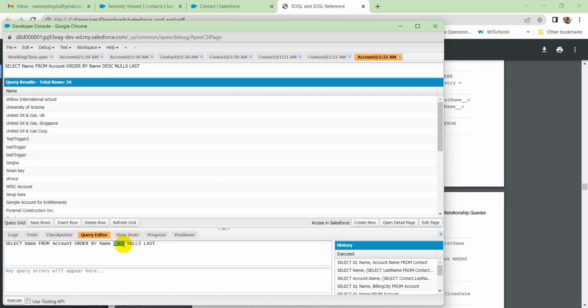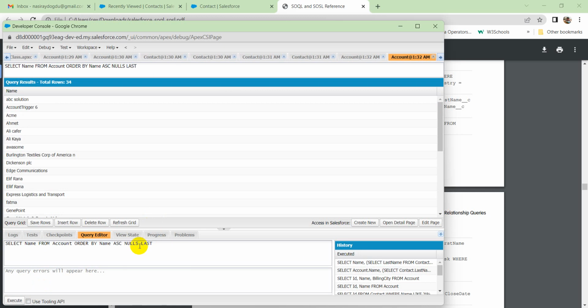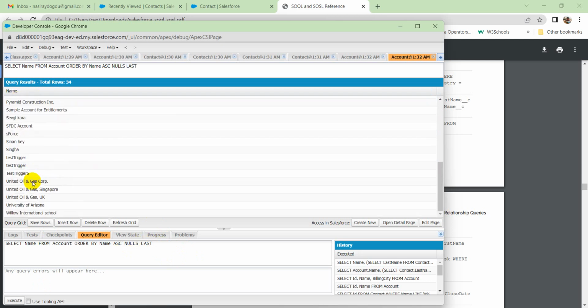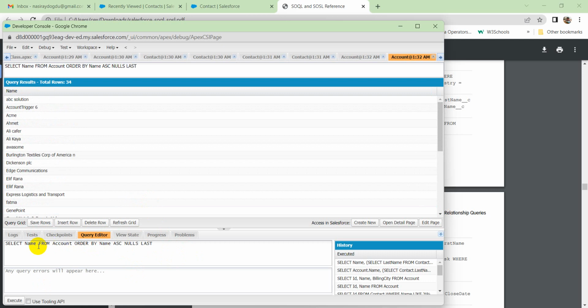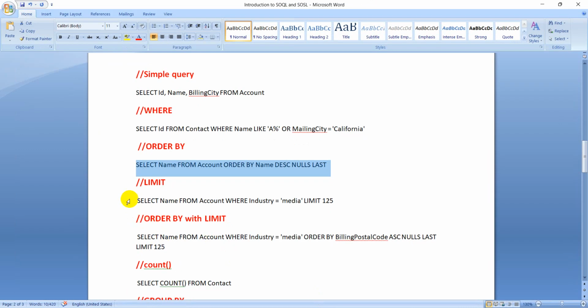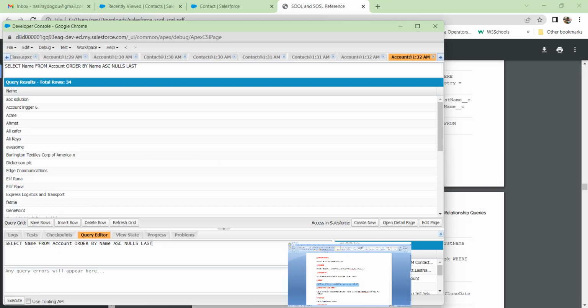If you write ascending order, ASC, then it is ascending order. And nulls first and nulls last. In our names, as you can see, we don't have any nulls. I think it's just understood. Another method is limit. This is also very handy, very important.